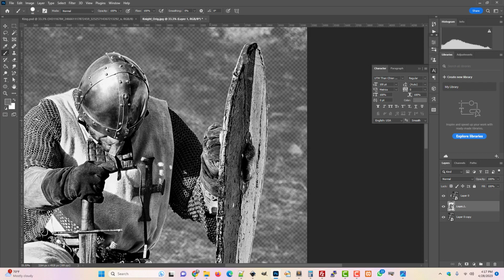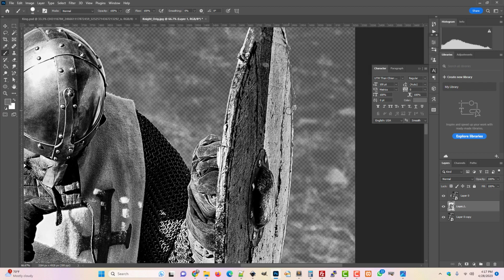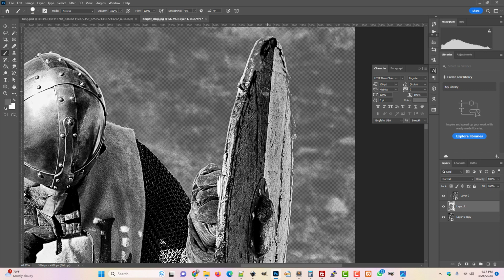So I know we saw some problems in the shield up here. Those are pretty evident. Let's paint all that back in. Oh, I got a little outside the lines there. Got a little happy with it. Let's just paint that in. All that looks better. I like seeing that edge of that shield a little better there.